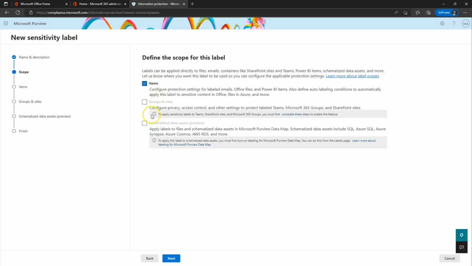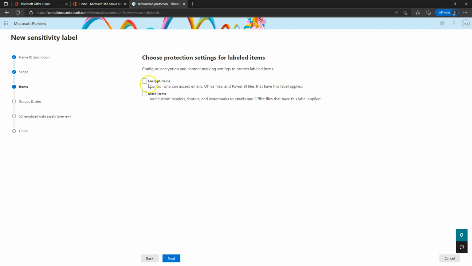Now again, we aren't doing groups and sites just yet. We're going to do that in time. But for now, we're going to do items. Next. We are going to both encrypt and mark items. Now we're going to dive into the nitty-gritty. What can we do with these labels?